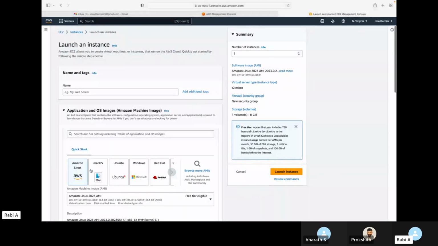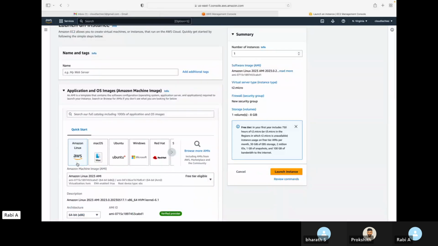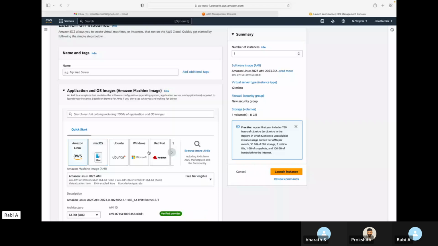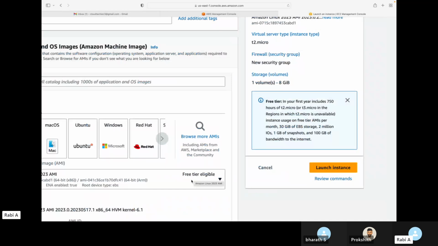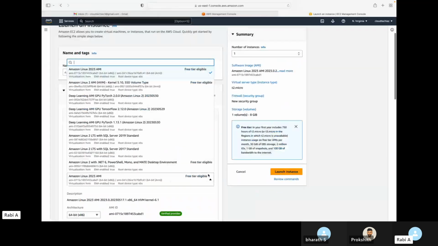Now, in our case, we are going to use this Amazon Linux AMI. Now, I told you earlier, right? Not everything is free in AWS. So these AMIs, for example, if you go with Mac OS, this is chargeable. You'll have to pay money for this. So make sure when you're selecting these AMIs, you see this free tier eligible. This means we don't have to pay any money for using this OS. So in this case, again, under Amazon Linux, these are the different options you have.